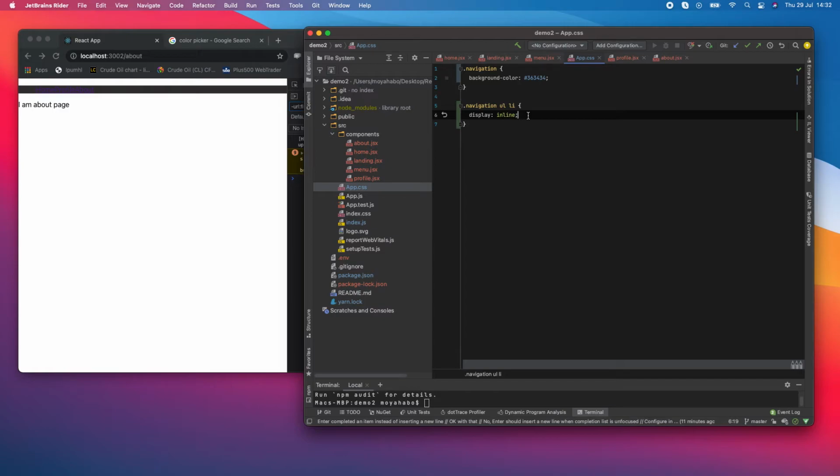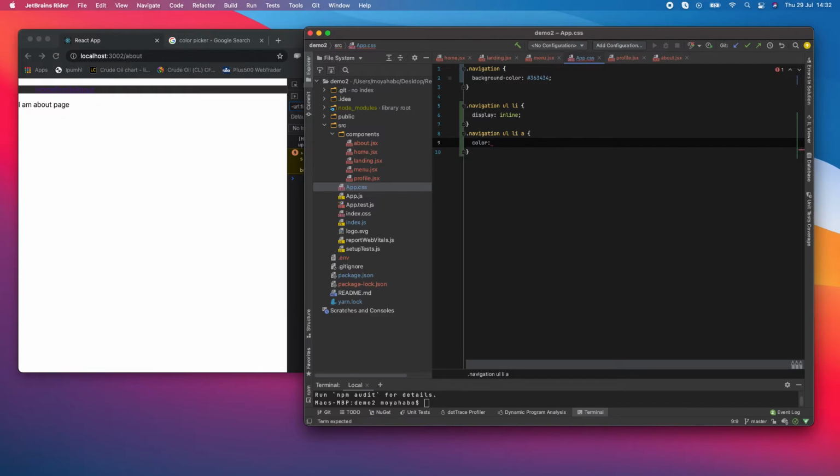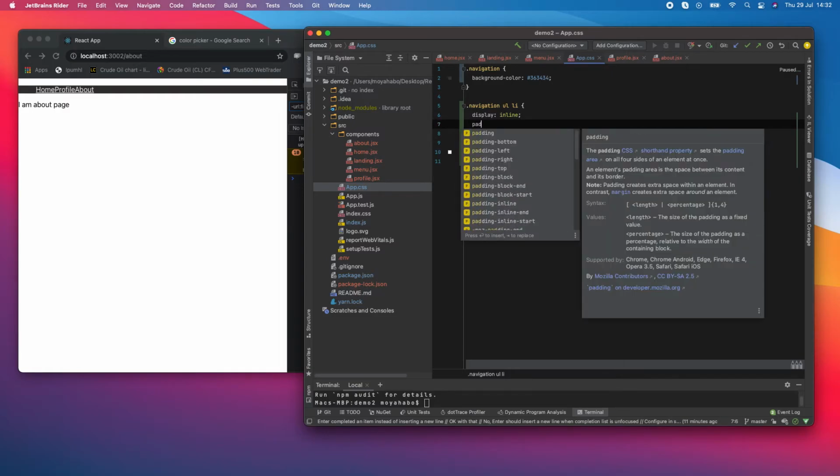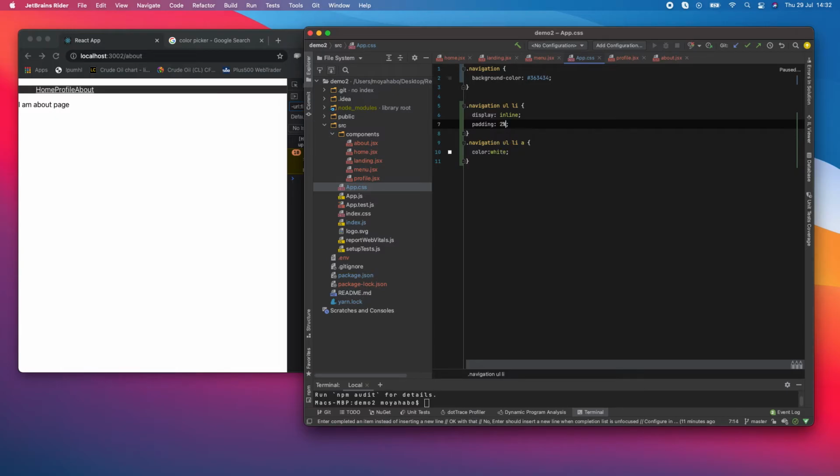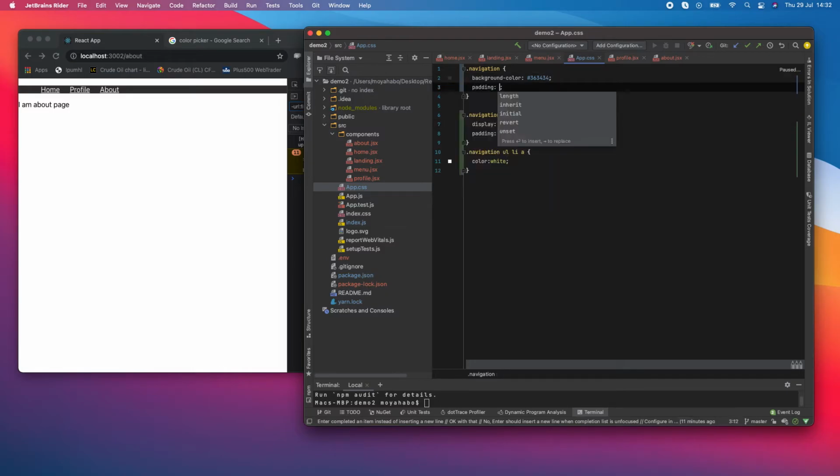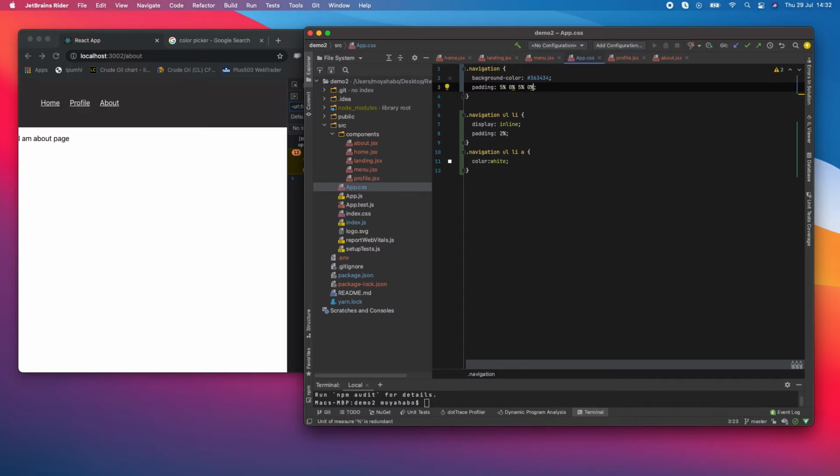Let's go and change the color. Say nav a, which is a link. So you want to change the color. Let's give it white, and then let's just add some spacing in between. Let's say padding, we can say 2%, and then we save. We see we have some nice padding there. But let's add some padding in this thing, and say 5%, 0%, 5%, 0%, and then we save.